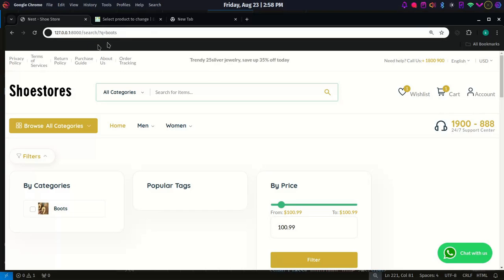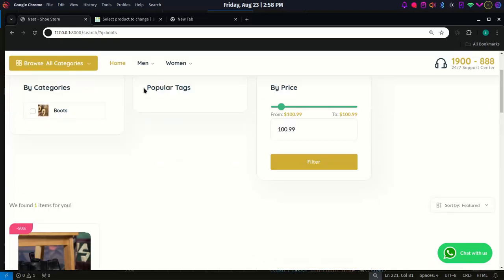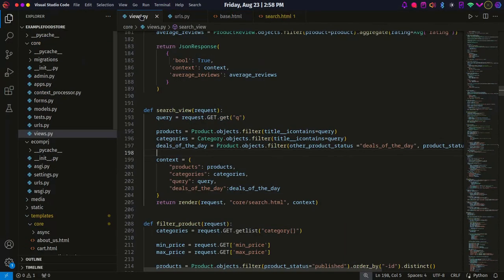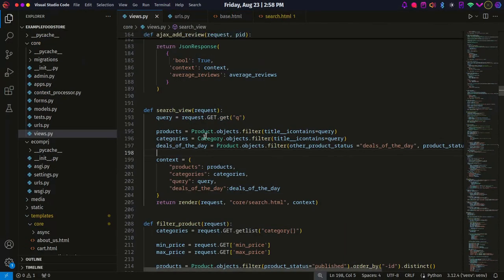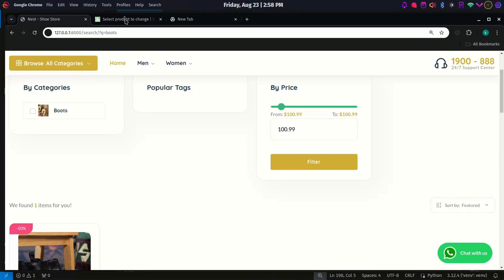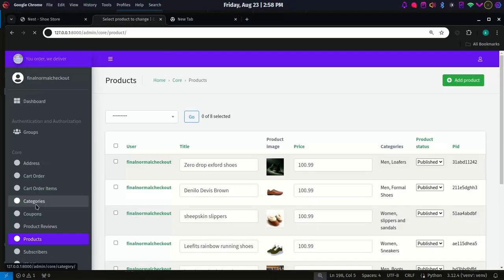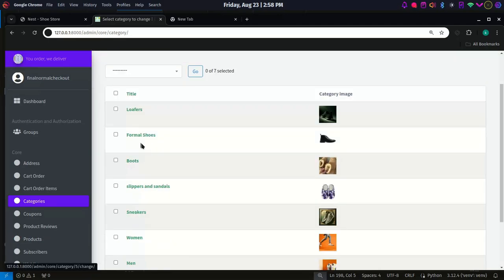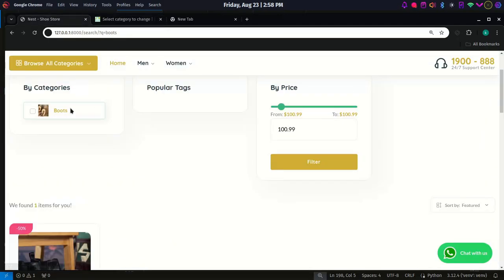Pretty cool, eh? Then the first filter is by category, the way I said it over here. Categories is equal to category.objects.filter title contains. We're filtering the category that has this title. In this case, we have a category with the name boots. If you go to categories over here, I have a category with the name boots. So the first thing that I get is that category with the name boots.